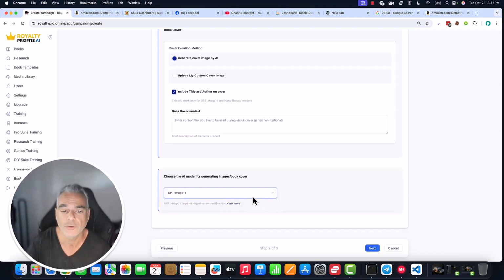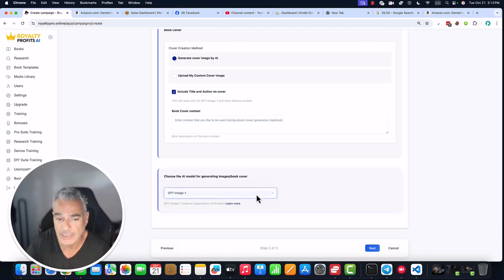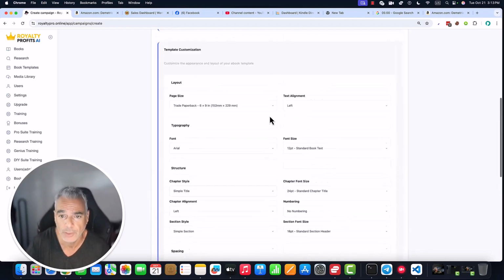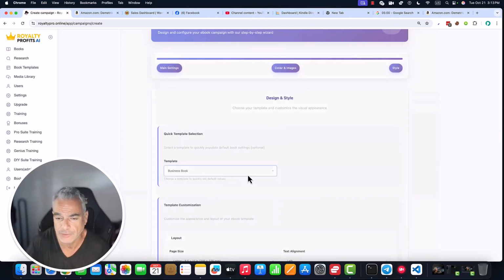And then we can choose one of the 3 AI models that we have. We include Nano Banana, GPT, and Open DALL-E. I'm going to be using GPT-1 for this one. And then I'm going to go ahead and choose a template. You can actually create your own templates, or you can use one of the templates that we have built in.